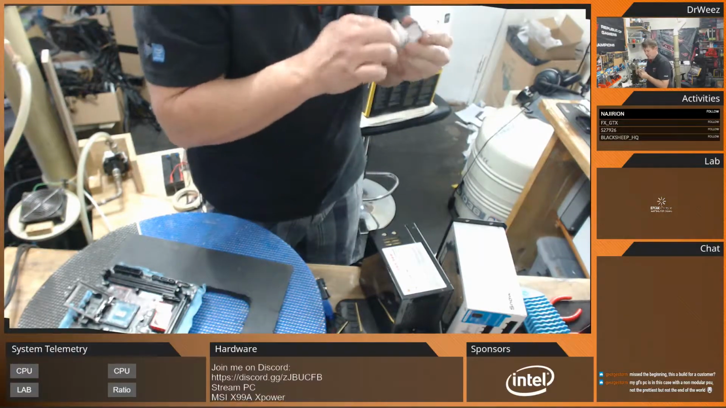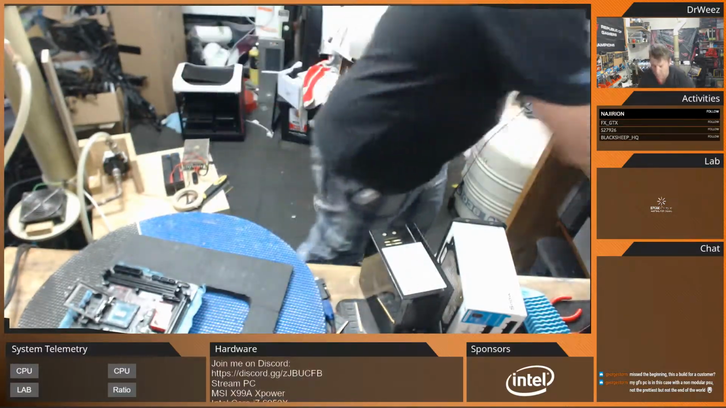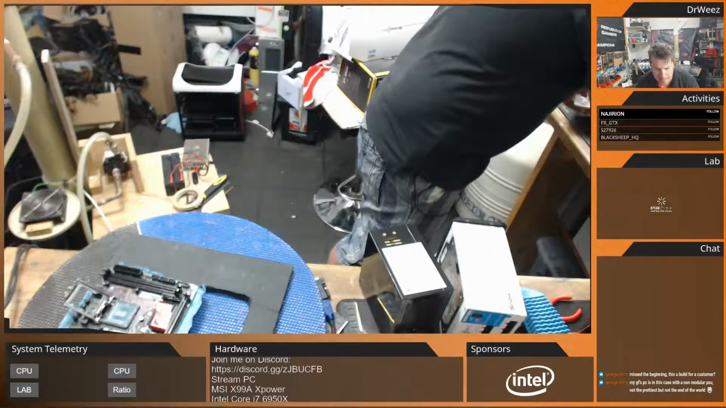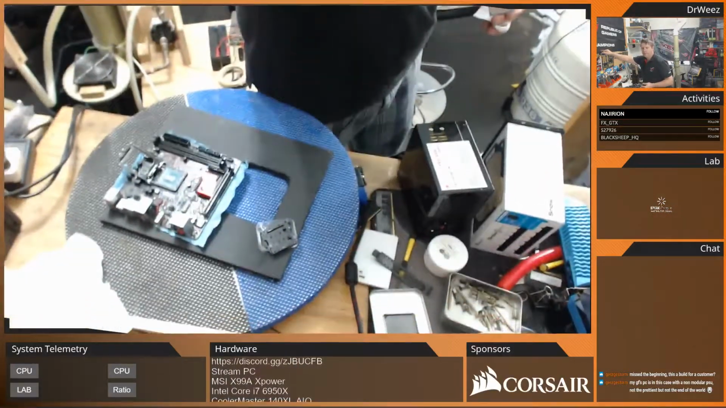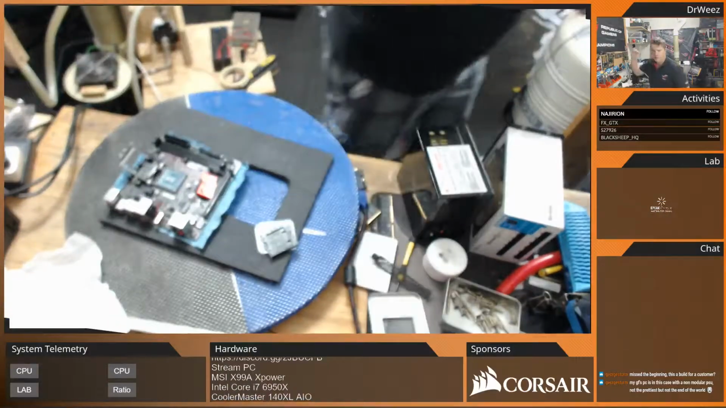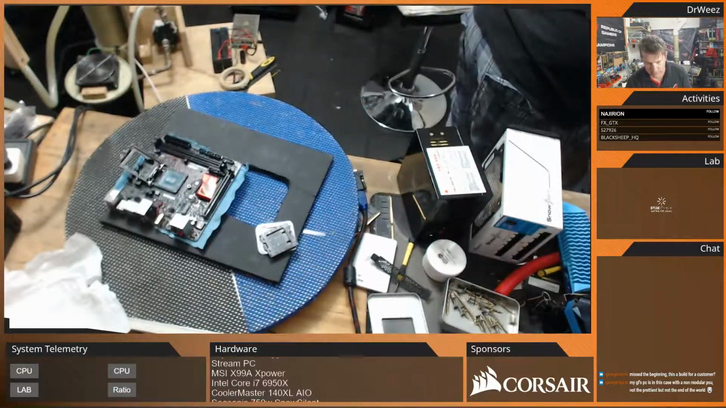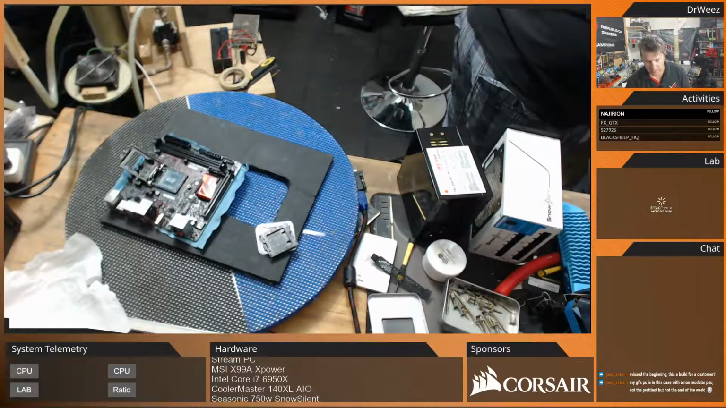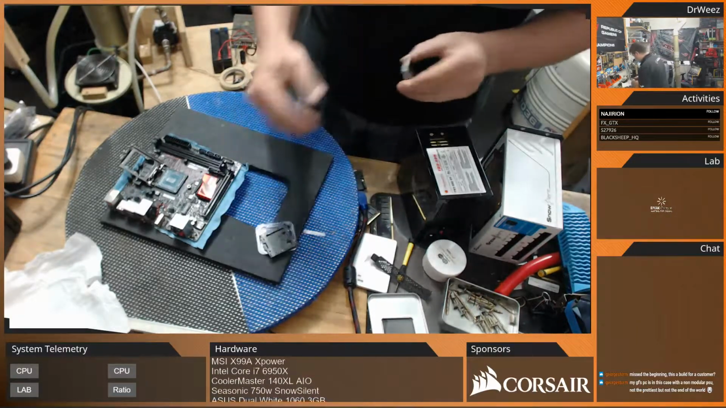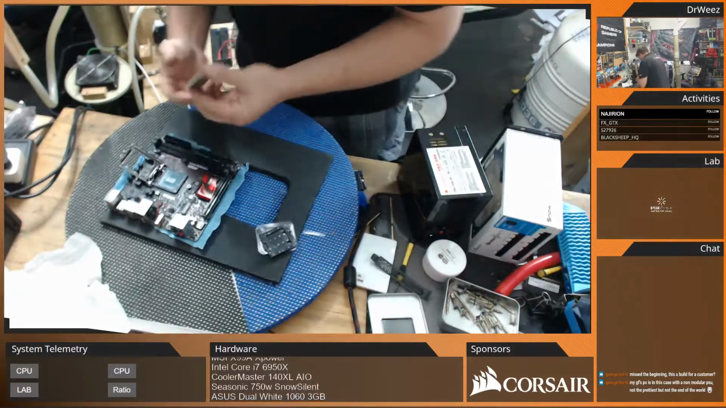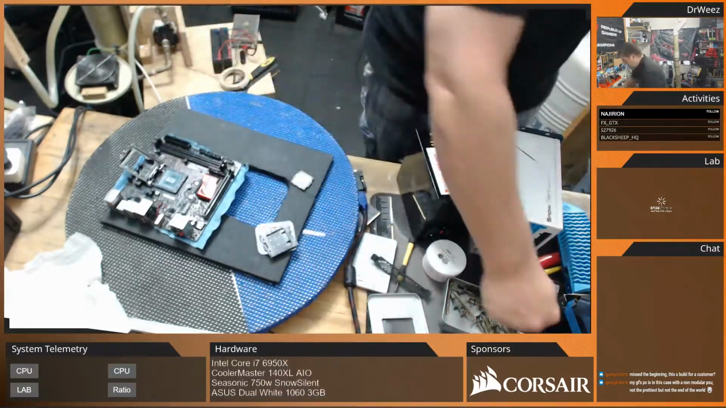Okay. Let's get that chat window open again. While I'm here, let's just readjust that a bit. You can see the full extent of my workshop at the moment. It is an absolute disaster area. Alright, so we'll get this one on, a little bit of Thermal Grizzly.